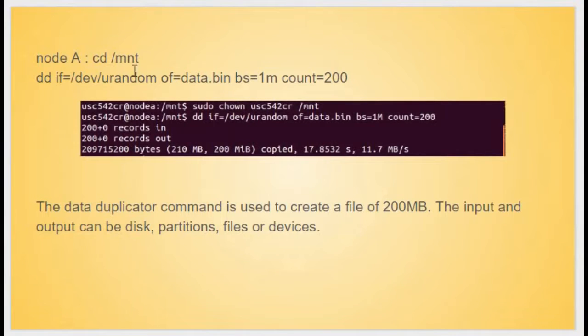Next we run the command cd /mnt and dd, which is data duplicator, and this is the syntax for the data duplicator command. The data duplicator command is used to create a 200 MB file. The input and the output for the data duplicator program is given here. We can see that the input is taken from /dev/urandom, and the output is stored as data.bin, and the count is 200. That is, 200 MB of data is created.